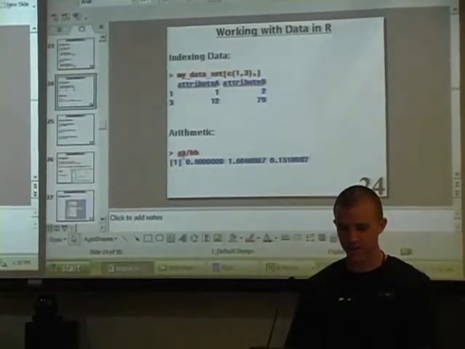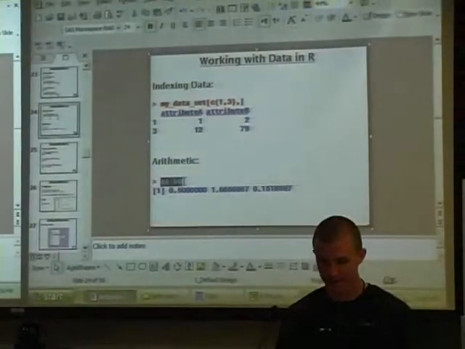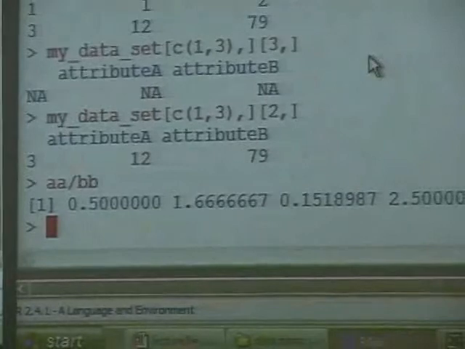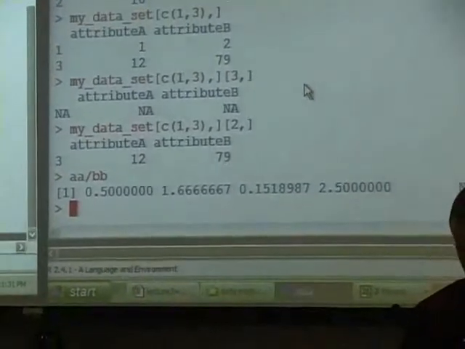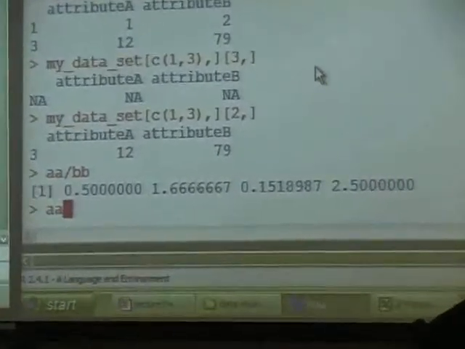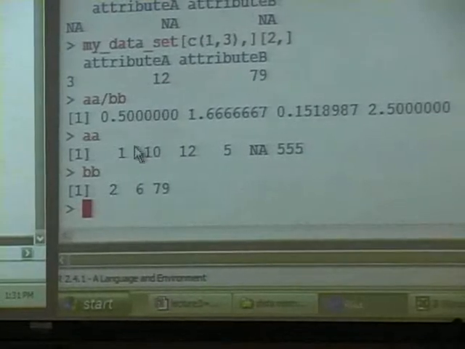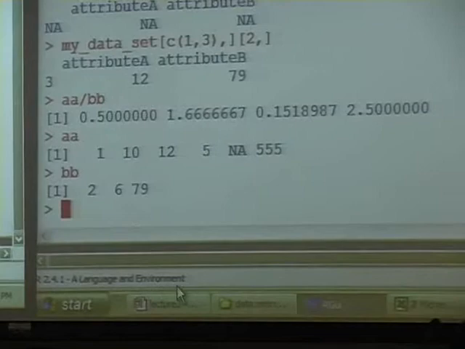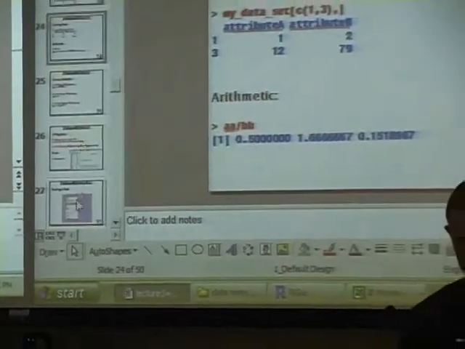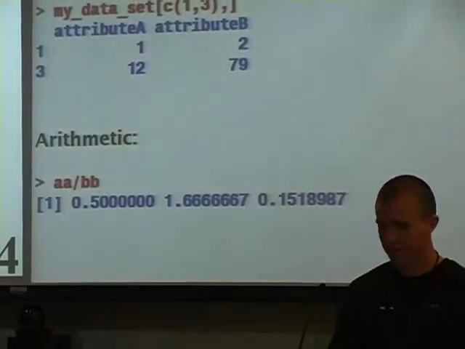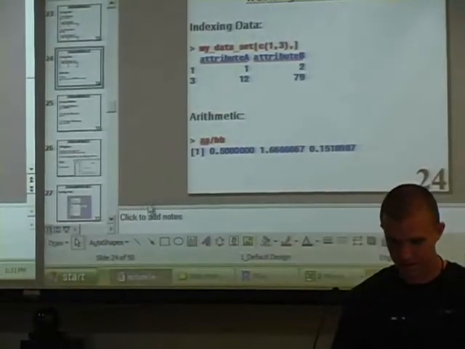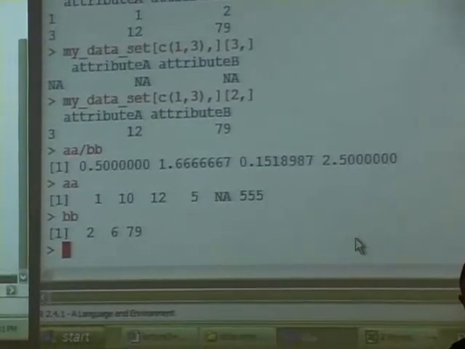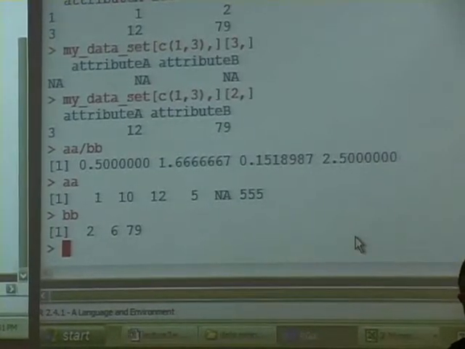Arithmetic is easy. If you wanted to divide two vectors, well, you guys have corrupted my AA by now, but you could just do that division, and it will do component-wise division. If you look at AA and BB, 1 divided by 2 is 0.5, 10 divided by 6 is 1.66. So doing arithmetic is no problem at all. Oh, what is it, Jen? The autofill, because AA has either 5 or 6 elements. Let's see, what is it doing here?